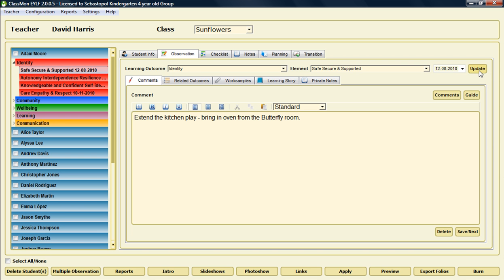So if I've now changed my mind since making this observation, and I believe that the primary outcome is different than identity, and the element is different from Safe, Secure and Supported, I can just select a different one. So let's say it's Community, and I'll change it to Respecting Diversity and update that.